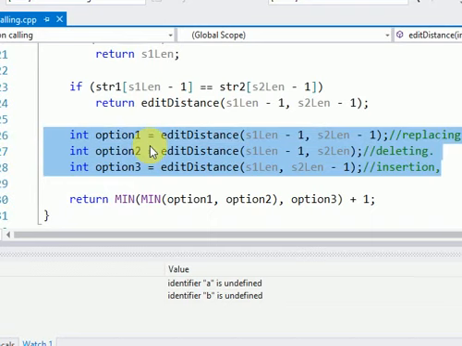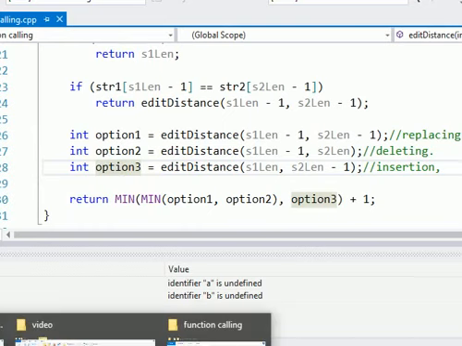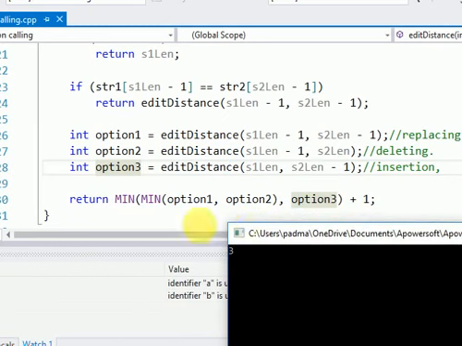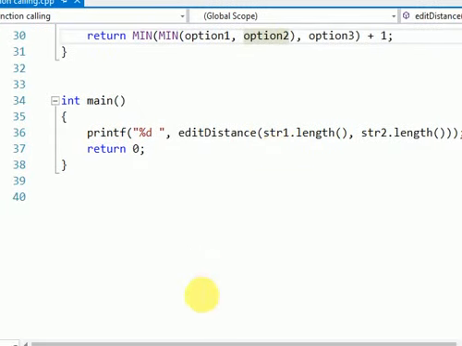Option 1 replacing, option 2 deletion, option 3 insertion. So we apply this insertion, replace and deletion, and after this we are left with three option results. Those three option results we are trying to apply, and we have to find the minimum of these three options and add a +1, and that is the answer. This is a classic dynamic programming problem.